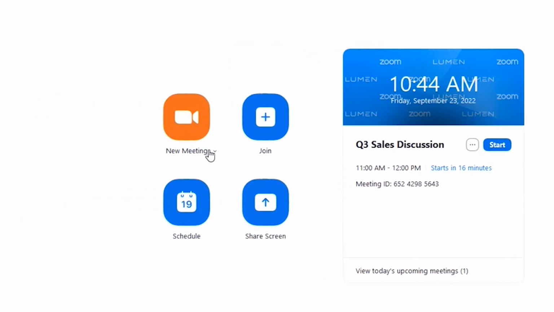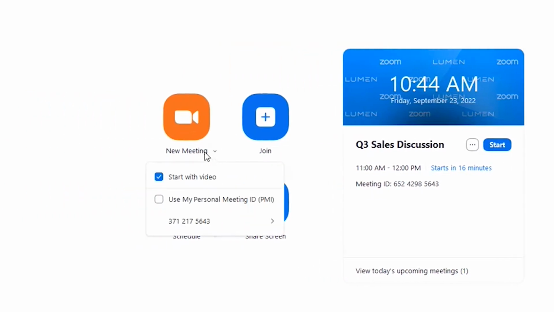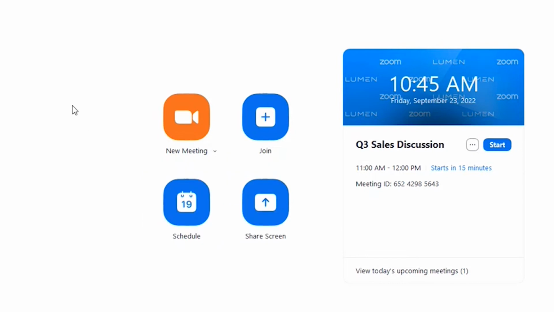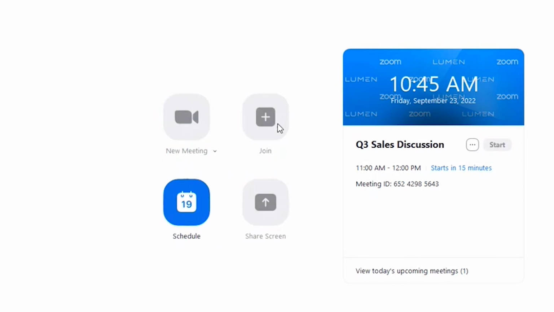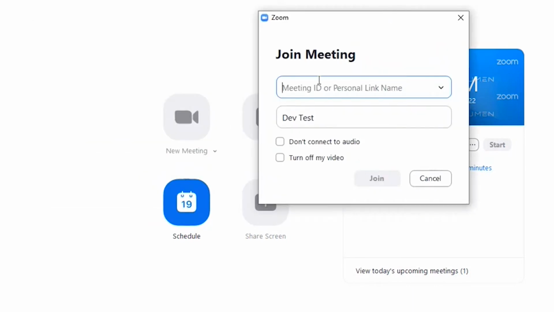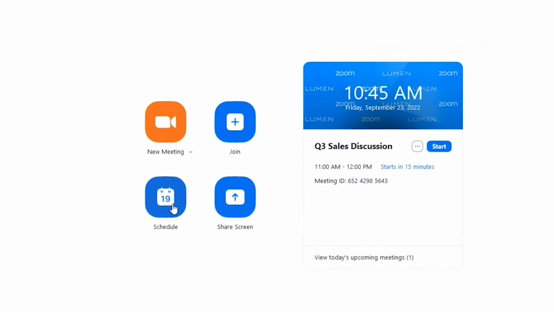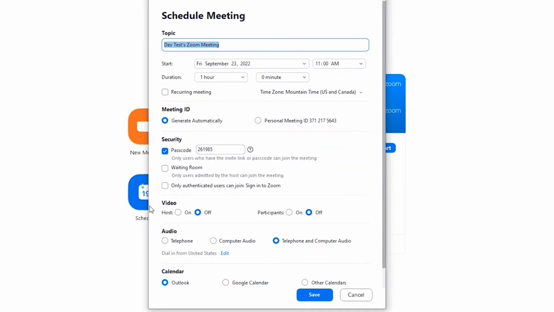You also have the option to start an ad hoc meeting if you need to, and you can use your personal meeting ID or just start one that's generated randomly. You also have the option to join a quick session by clicking the join option and entering in that individual's personal link name or meeting ID. You can also quickly schedule a meeting on the fly by clicking schedule meeting, filling in the topic and information, and then clicking schedule or save at the bottom.